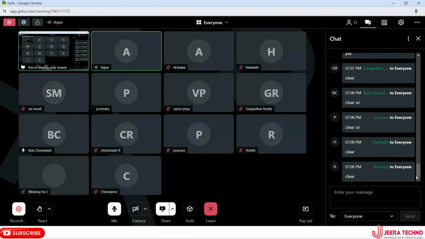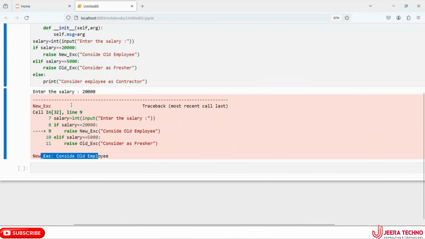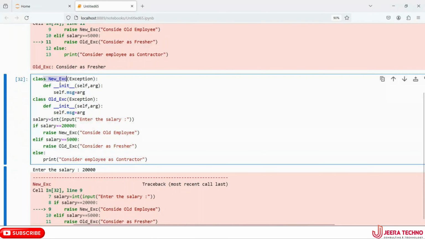Everybody in the chat box: how to raise an exception? How to raise a user defined exception? Type in the chat box. Are you able to get it? Only a class, any class exception name, passing some argument, just use the raise keyword and using that statement. Clear?